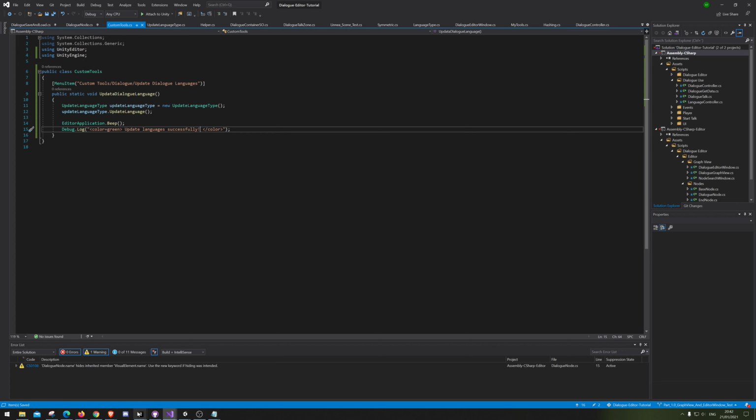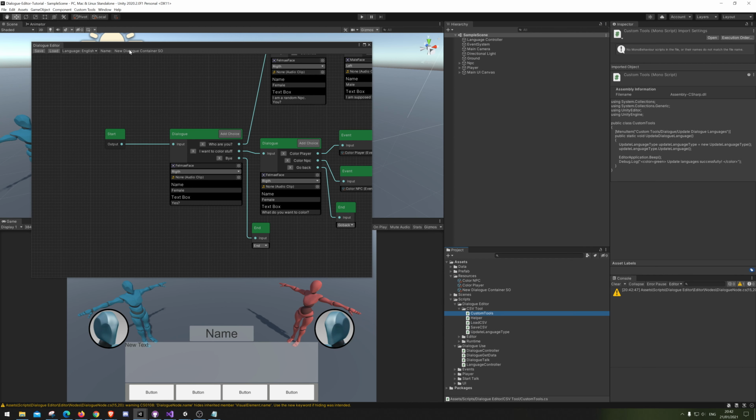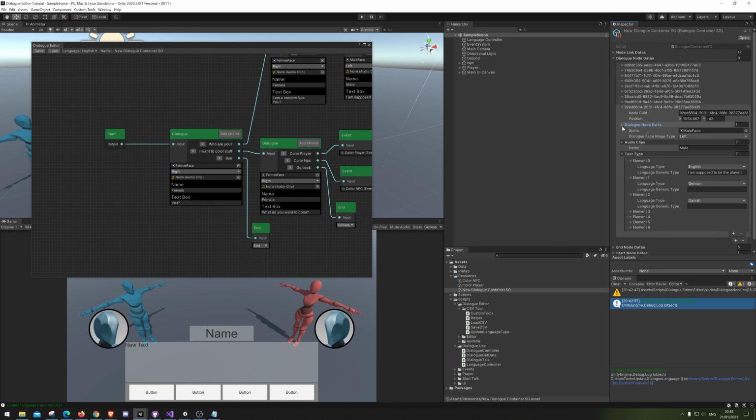Alright. Let's save this and go back in. And now you can see up here, it is here now, dialog, and update dialog language. Let's just click it and see if we get errors. We do not. Alright, so let's click this one here and actually see what languages we actually have in this one. So the last one is Latin. So let's go and add one more.